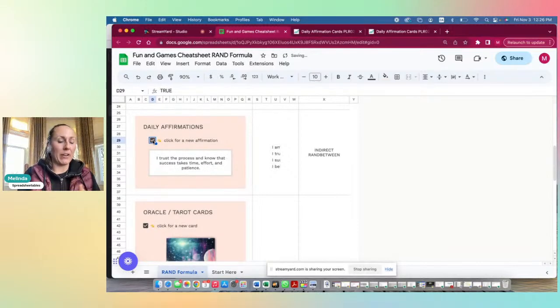So if you want a new affirmation for each day, you can just click the button and get a new one. In the example later, I'm going to show you how you can put in a button that you click instead of having a checkbox. The button's a little bit nicer. People can click it. It's connected to an app script and it refreshes the screen for you.